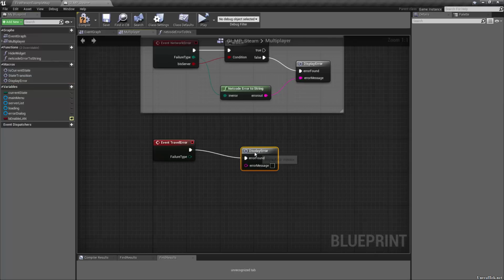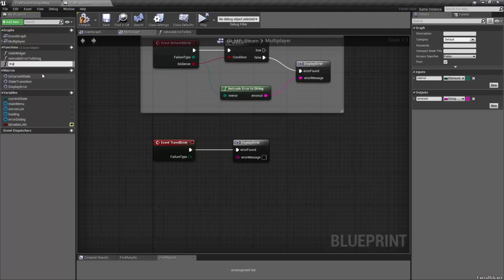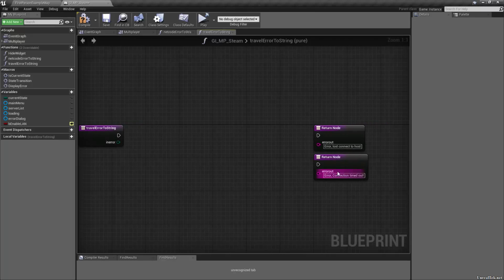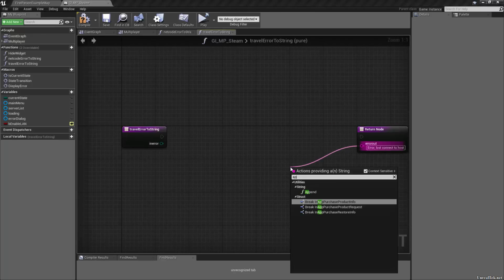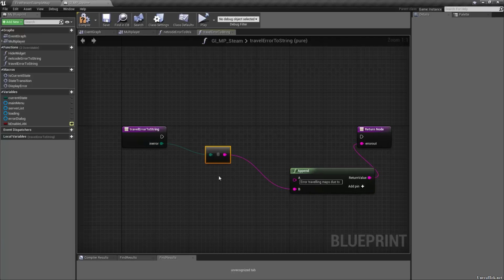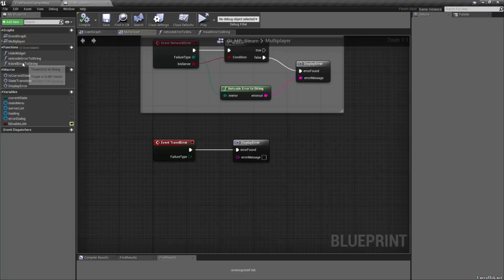We don't need the branch. Travel errors happen when you're traveling between maps, so we just need to recreate this the exact same netcode error to string. So I'm just going to duplicate that. I'm going to call this travel error to string. I'm going to open it up. I'm going to get rid of all this, and we're simply going to take error out, append, and we're going to go error traveling maps due to colon space, and then take this and just cast it, and that's it. So we can go back and we can do our travel error to string.